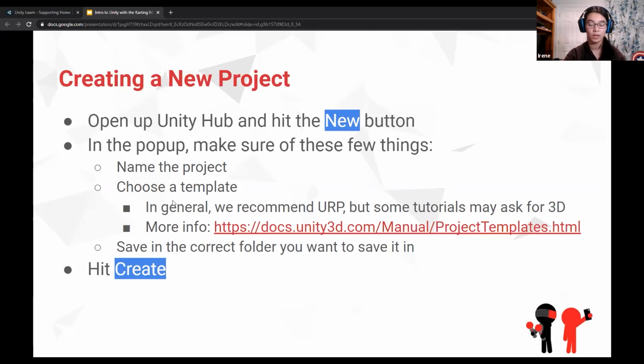If you want more information about what these templates are and what's good and not so good about them, you can go to the Unity documentation. I provided the link below if you want to go through the slides later on, or you can type in Unity documentation project templates, and this should be the first link.